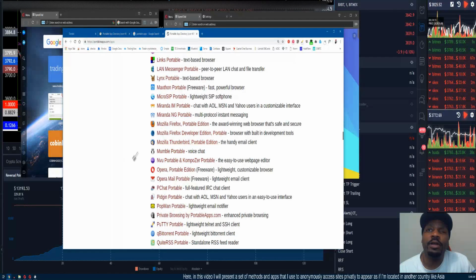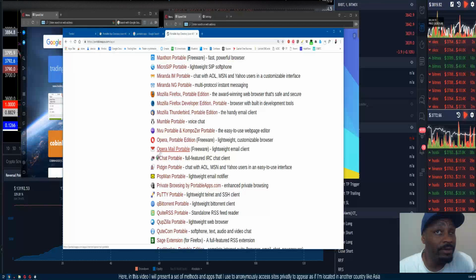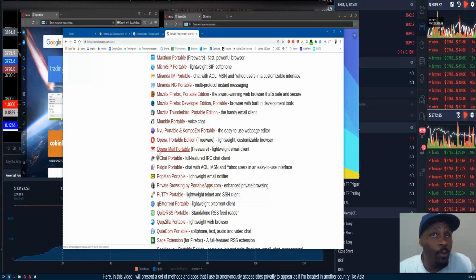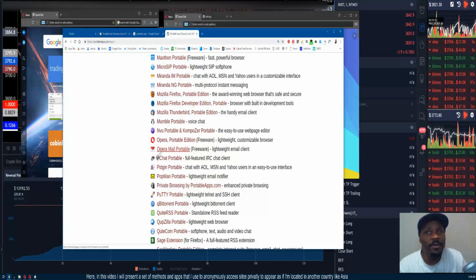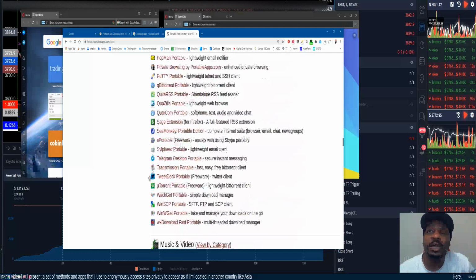Okay, Thunderbird. I don't know who would want two separate email handlers, but that's cool. Opera Mail portable. I didn't know Opera had an email client. Whoa, I'm gonna have to go check that out. I'm a fan of Opera. See, I'm learning something here too. And here's private browsing by PortableApps, so that's interesting. All right, I might want to check that out at a later time.